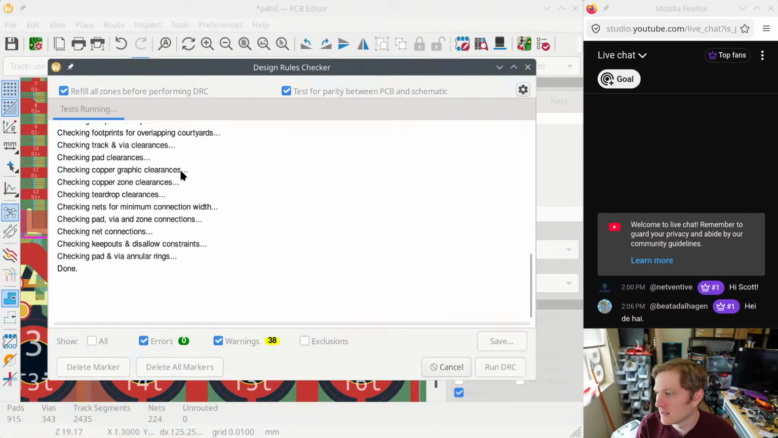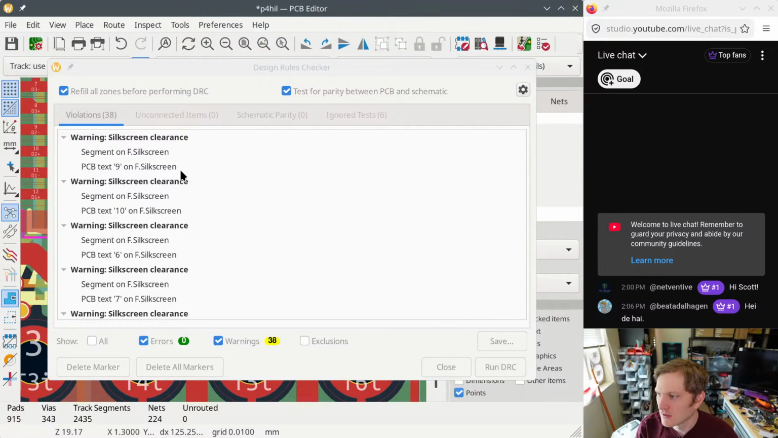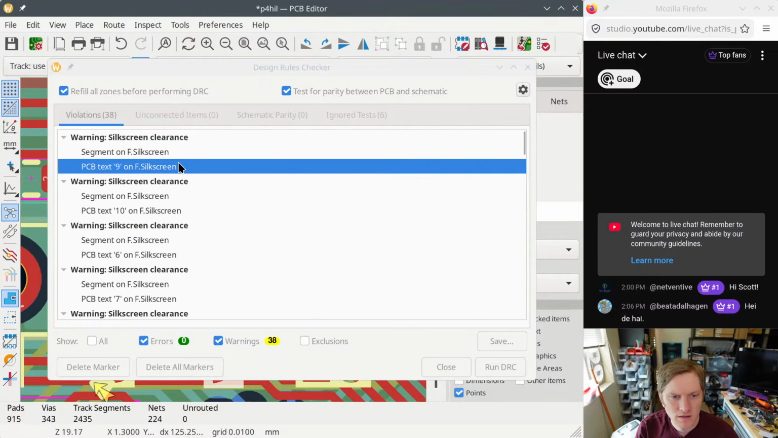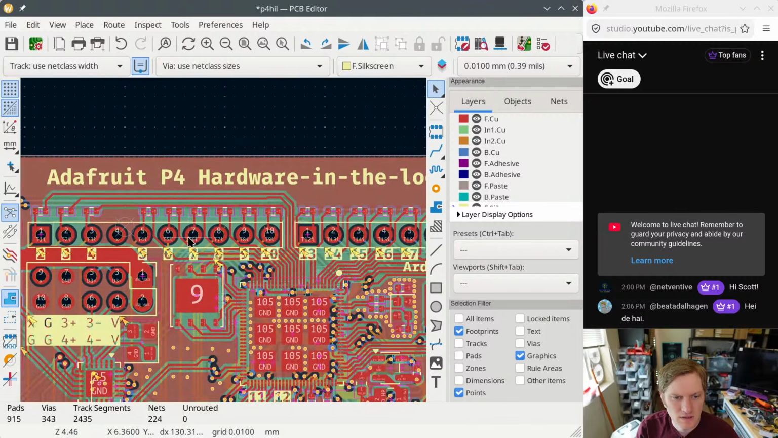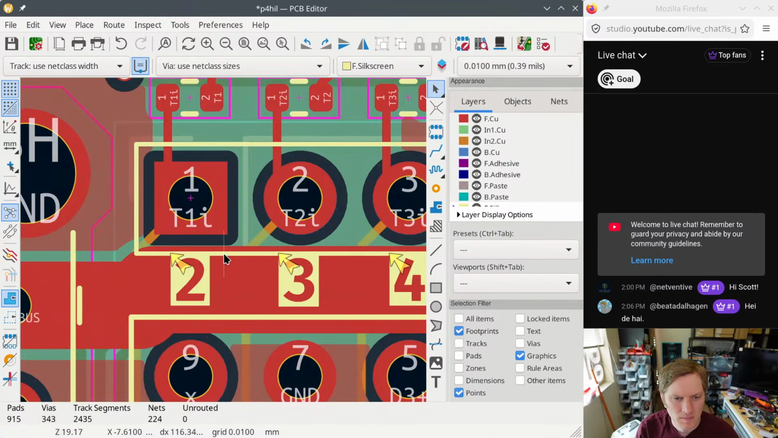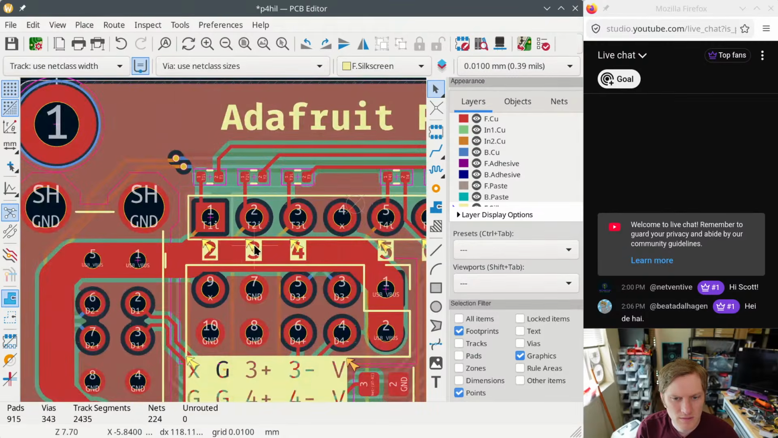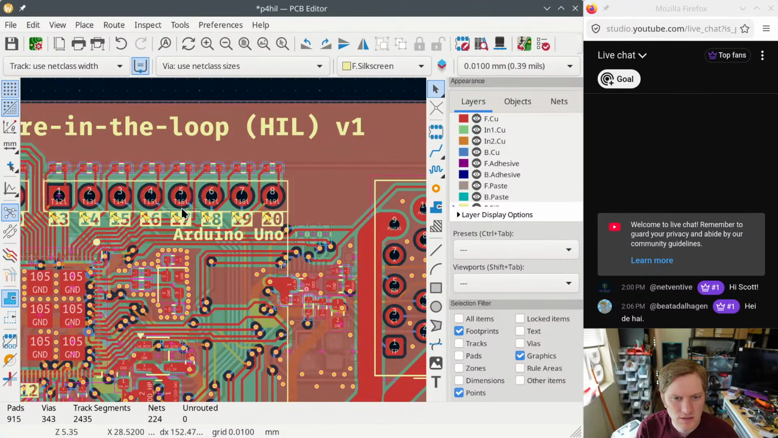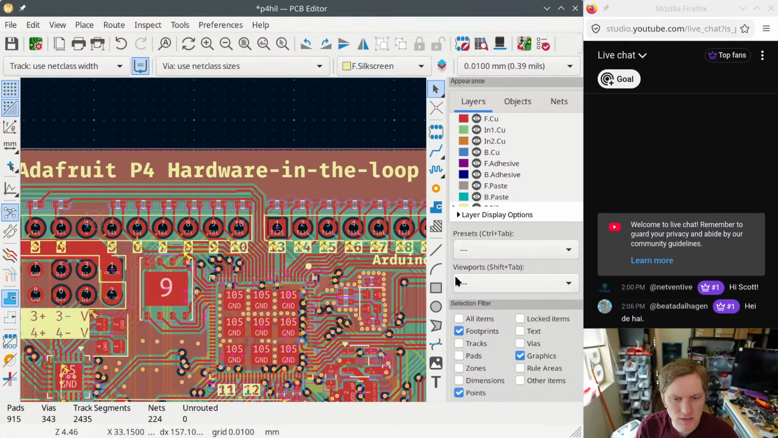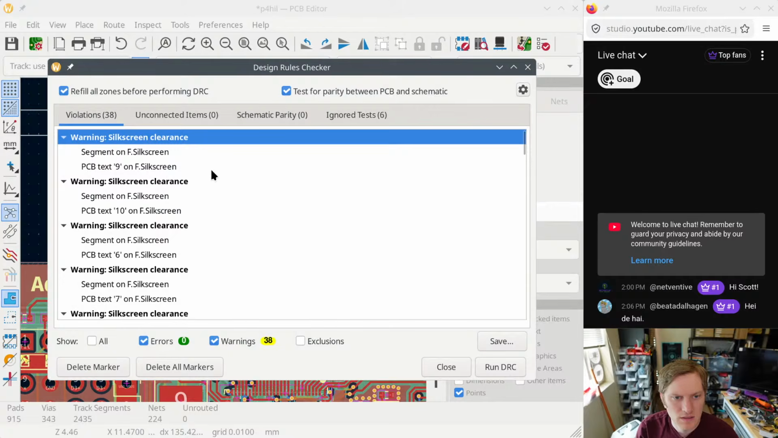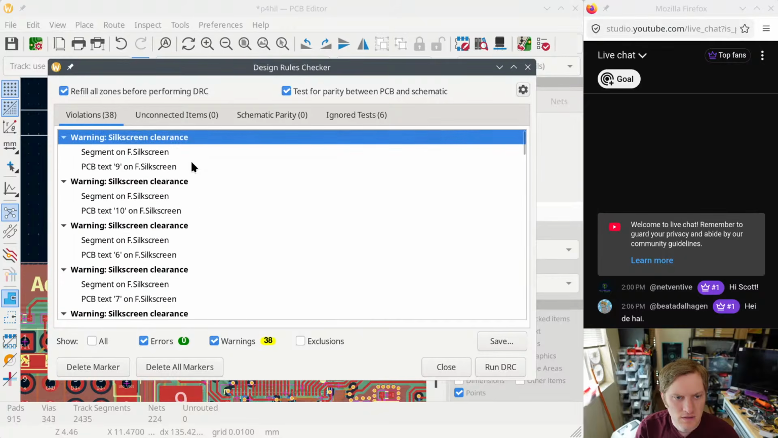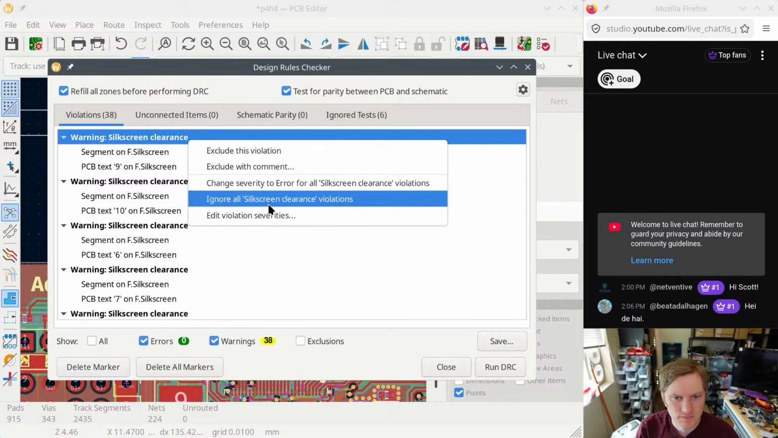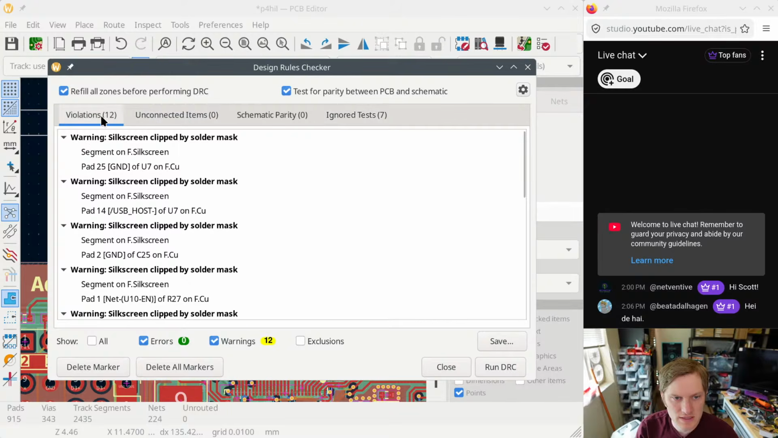I had to pop up the schematic, and now we're at 38. And I did this deliberately, I think. I deliberately kind of like that they touch, because they are associated with that. So one thing you can do, in the DRC, silkscreen clearance, you can also just say ignore all these. And they go under this ignored test, and now we only have 12 violations.